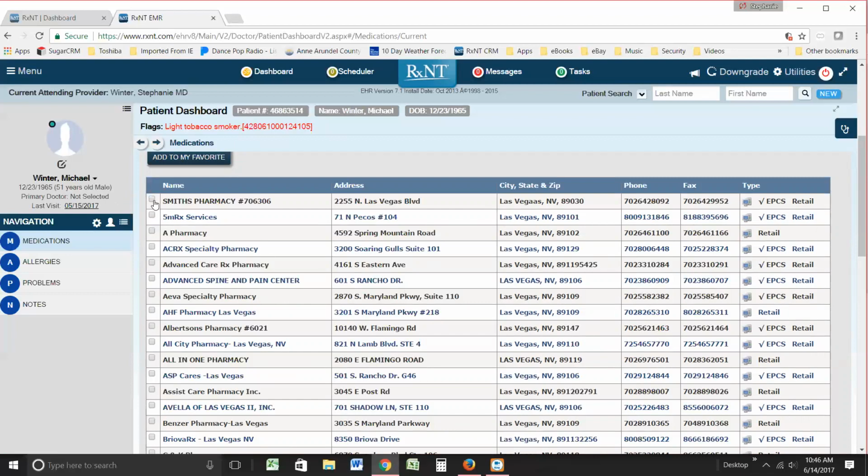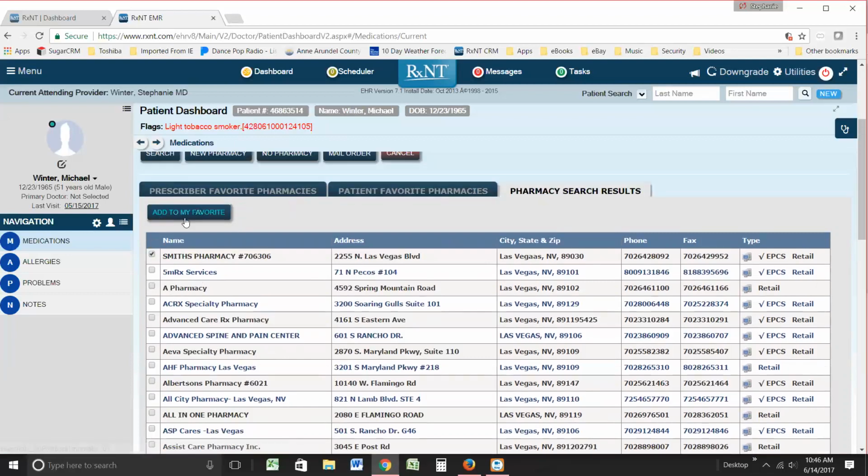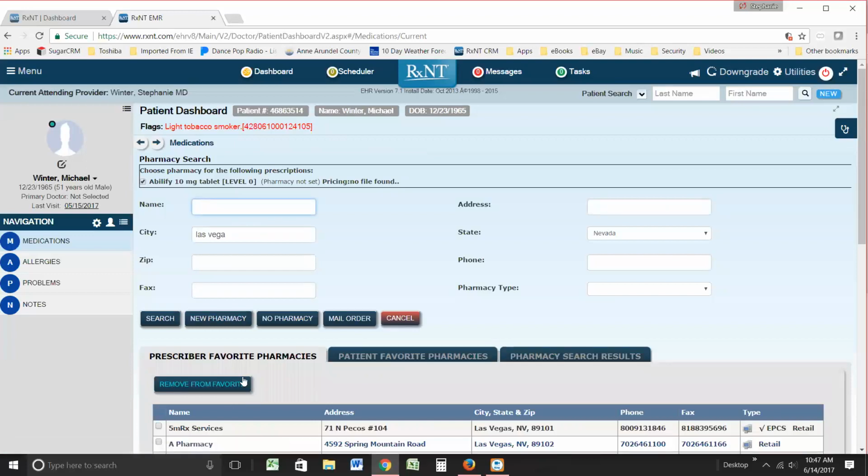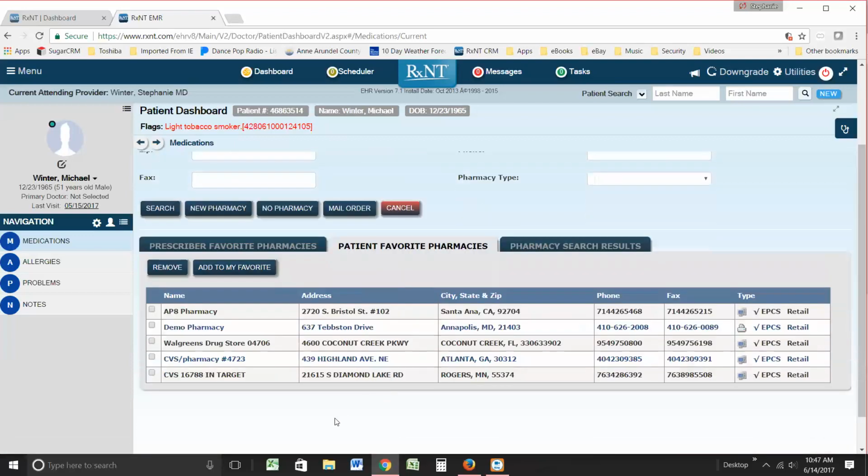Now note on the left, the checkboxes are not to select a pharmacy to send to, but rather to add to the prescriber's favorites. So when selecting the boxes, click Add to My Favorites. It will then add those pharmacies to the Prescriber Favorite Pharmacy tab. In this case, I'm just going to go back to our patient favorites.